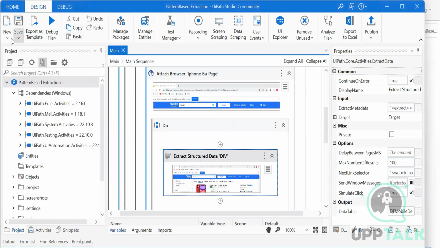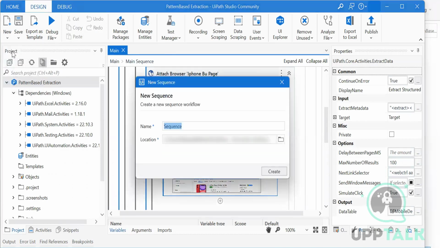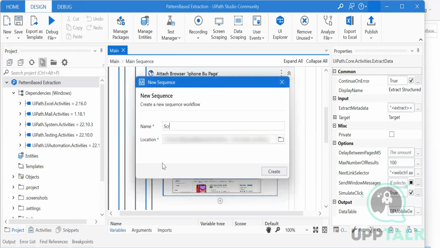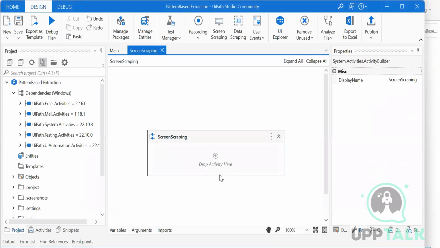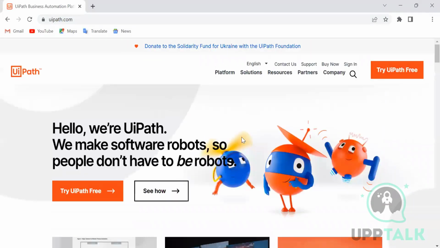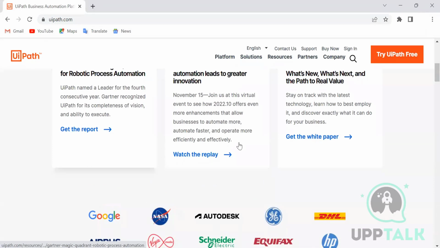Okay, now let me go and create. What is the next activity we are talking about? Screen scraping. Screen scraping is for extracting information from unstructured data. Let me take an example. Let us take the same Chrome, and open uipath.com. I want to extract this information, like this paragraph.